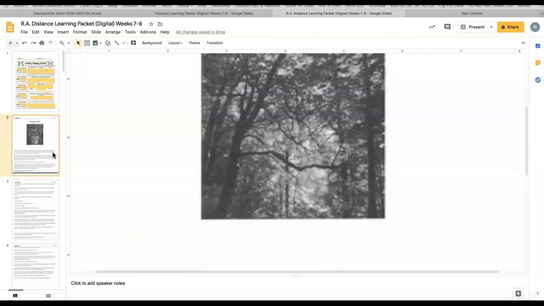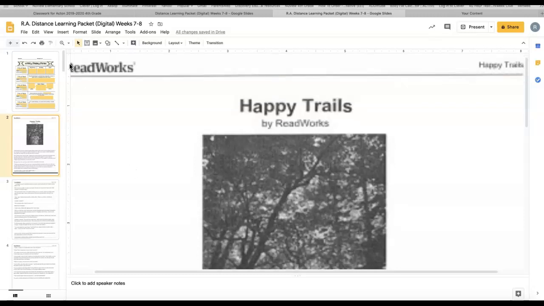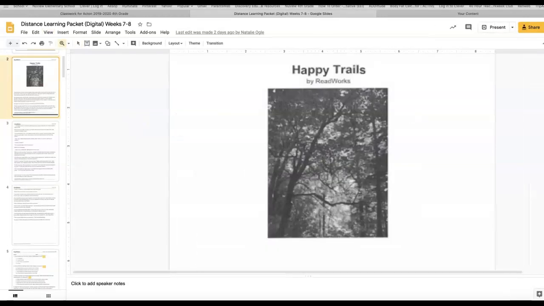we are going to go ahead and go to our ReadWorks reading packet. For this one, we are going to zoom out a little because it's a little too much. Today, what we're going to do is read through the entire article together. Then we'll go back and we'll mark up the text. Tomorrow, we will start answering questions. So let's go ahead and read this for the first time together.